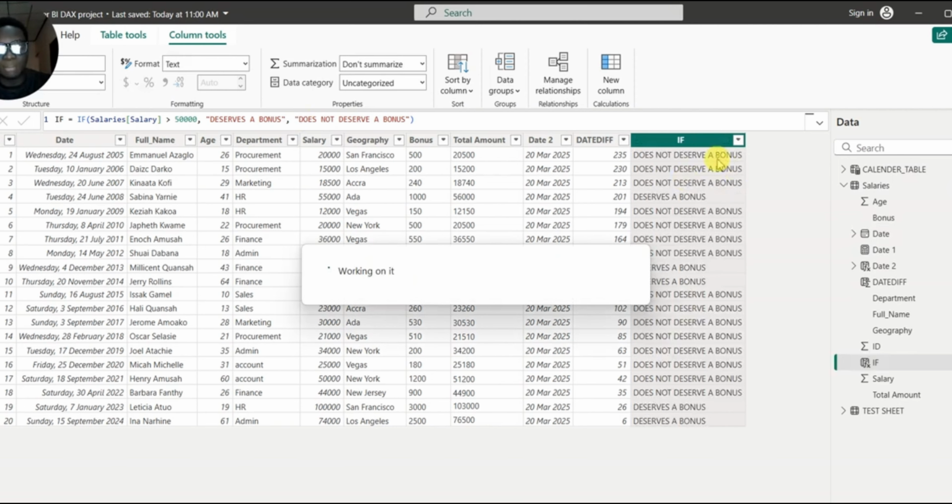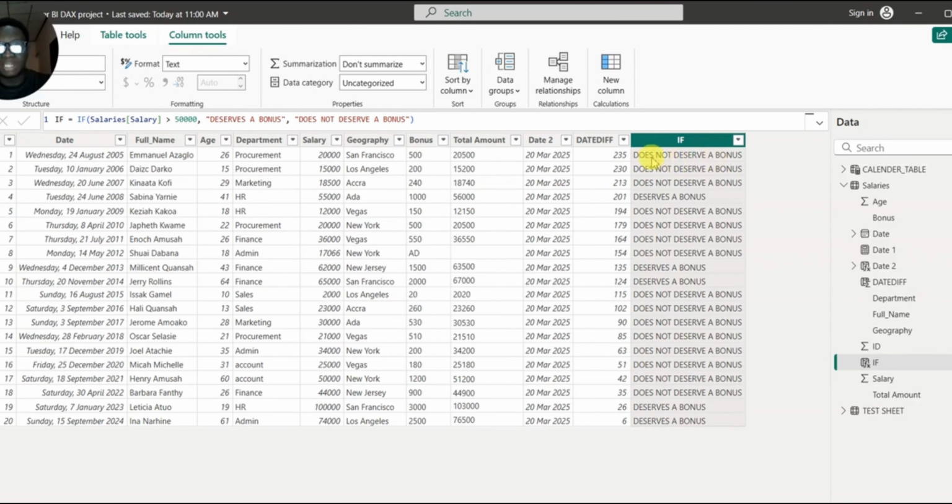And it's going to populate it here and show us that in this particular row, this salary is less than 50,000, and so it says it does not deserve a bonus per the condition that we've given it. But then this one says deserves a bonus. Why? Because he or she receives a salary above 50,000. All right, and so the condition that we gave is what has populated this particular column. Right? I hope you do understand.